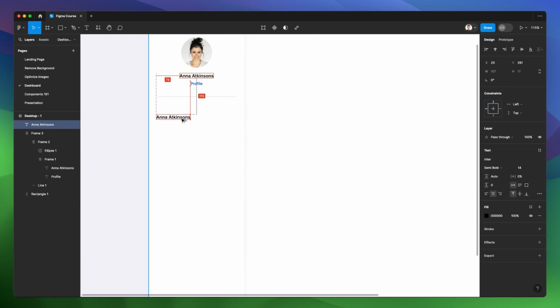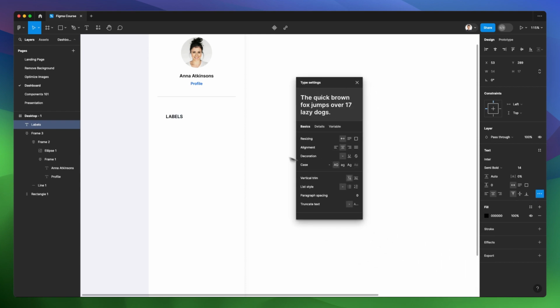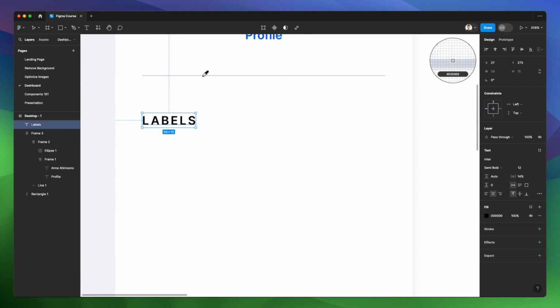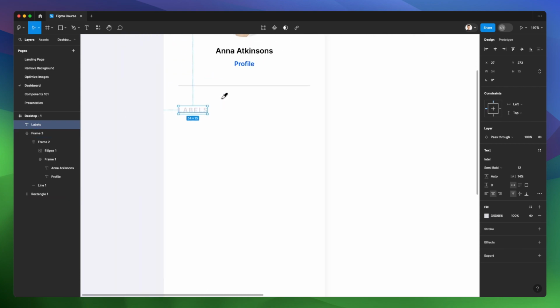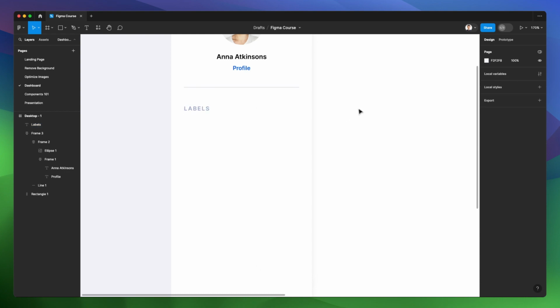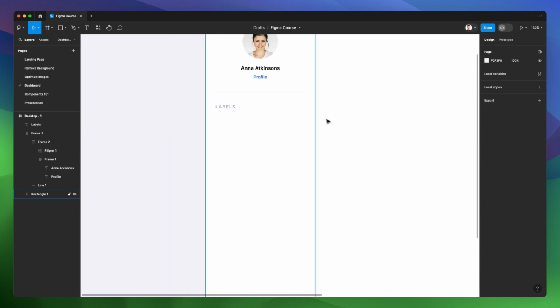Now at this point, I'm going to quickly duplicate this text using Option, Alt, and I'm going to bring the text over here. I'm going to write labels, and I'm going to make this all caps. And let's increase the letter spacing. I'm going to make it 12. And at this point, I'm going to use a color which is somewhat similar to the gray that we used for the line, but I'm going to make it just a little bit darker, just like that.